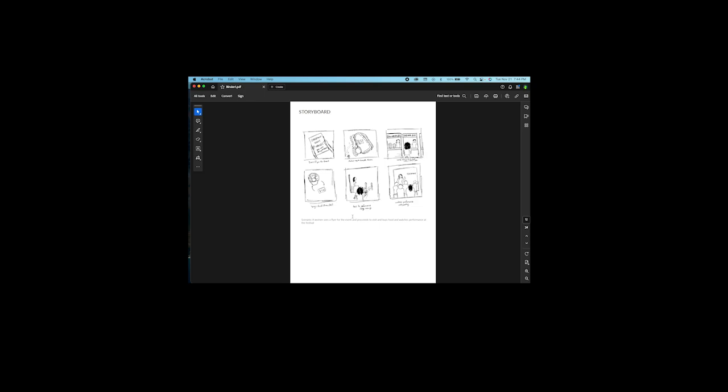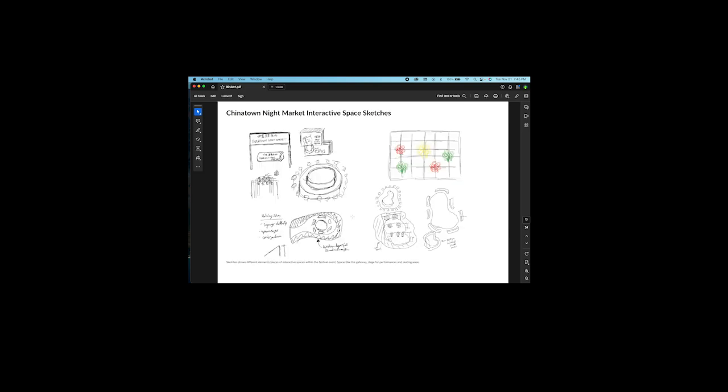So going back to the storyboard, after they get the food, they'll go to the stage performance area where they get to watch performances that are part of the Asian cultures. So that's the storyboard. And then moving on to my ideas for the sketches for the interactive space.